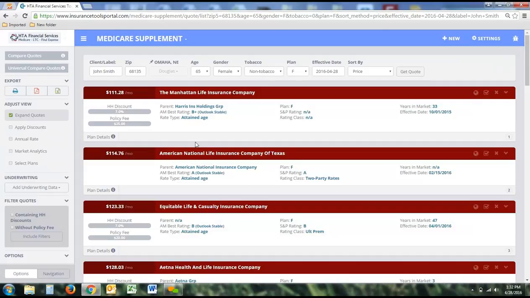What this is going to allow you to do is if you wanted to compare a Med Supp next to a Medicare Advantage, or you wanted to compare a hospital indemnity next to a dental, or vice versa, or however many different scenarios you want to come up with, that'll allow you to do so.